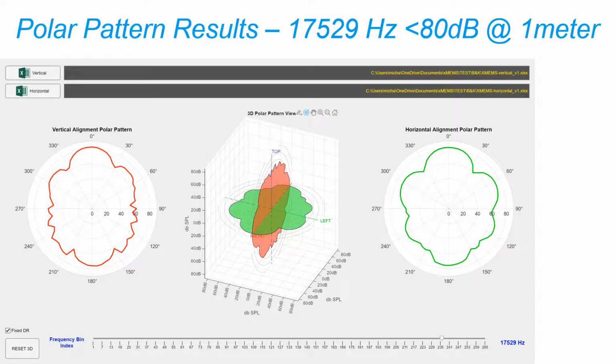And up here at 17.5, near the highest SPL we were able to measure, greater than 80 dB at a meter away, and quite a wide and high response from very small form factor speakers in this 45 millimeter diagonal array.